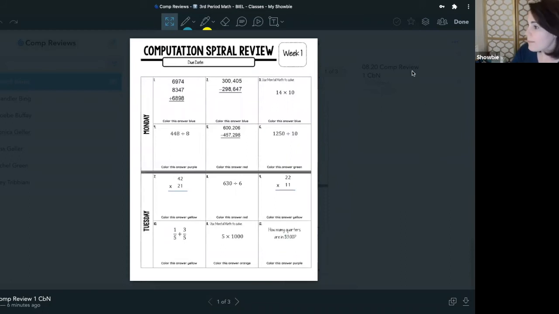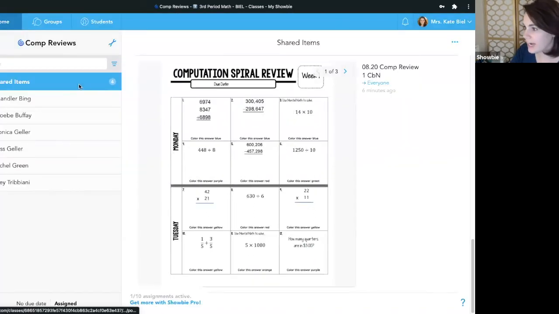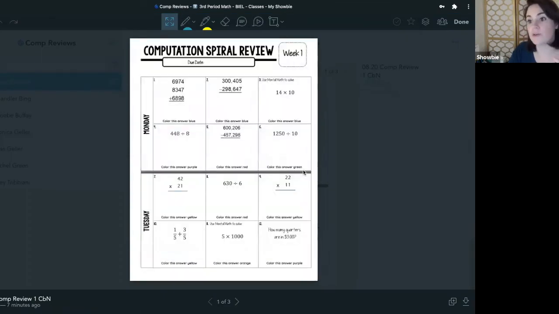So what I'm in right now is I'm in the shared annotation tool view. So in the shared items, I am in the document that's going to be viewable to everybody in my classroom.